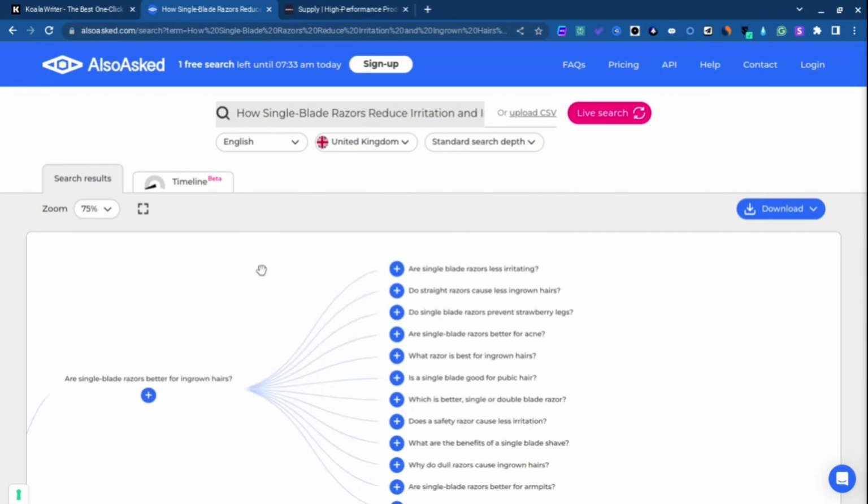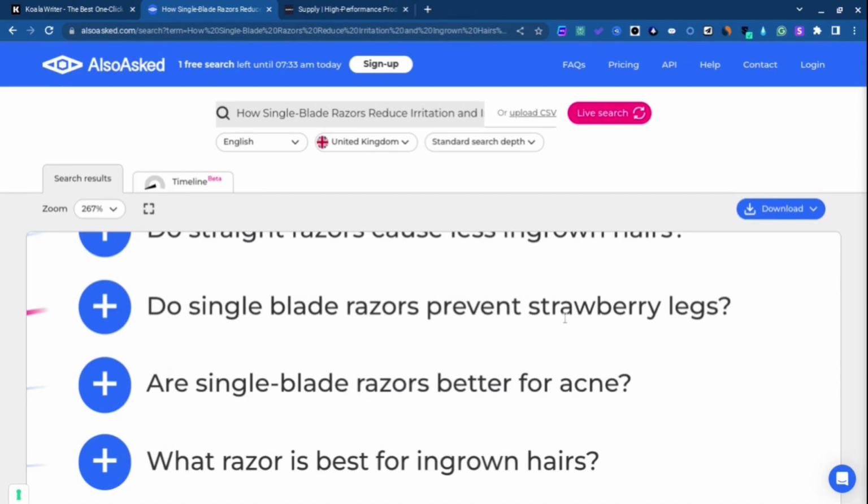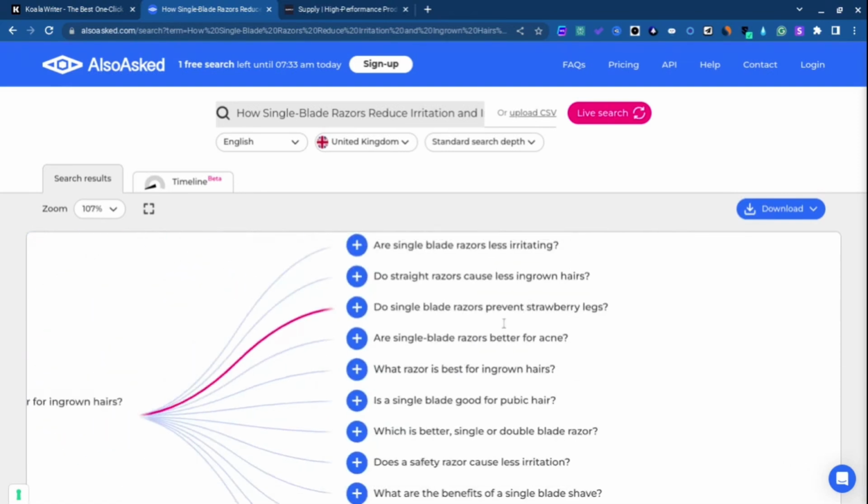A single blade razor means less irritation. Do single blade razors prevent strawberry legs? I don't even know what strawberry legs is, and whether or not that's a thing. A single blade razor is better for acne.